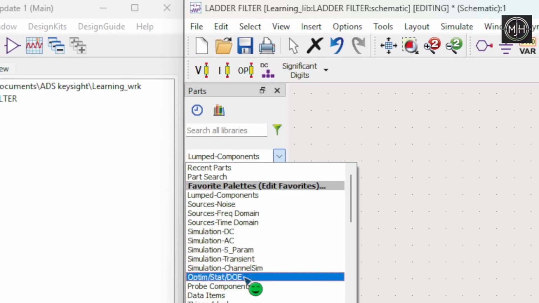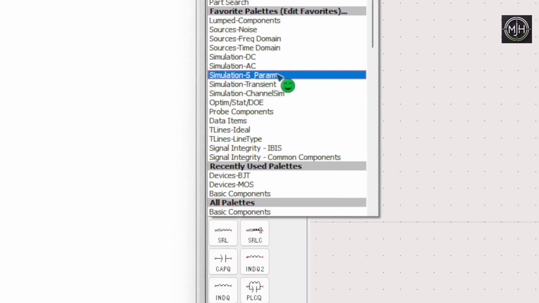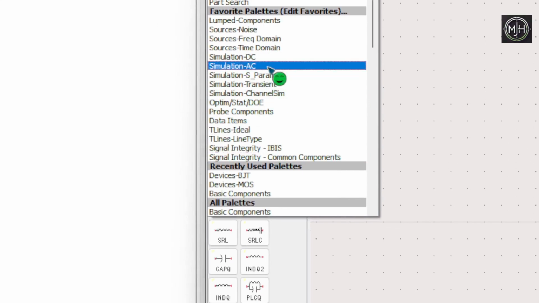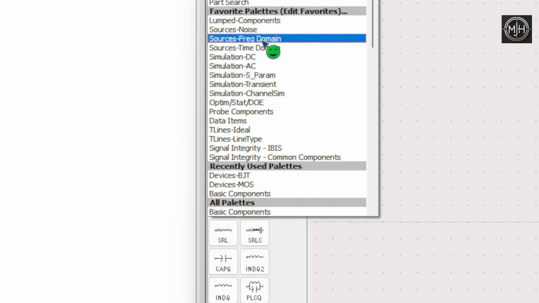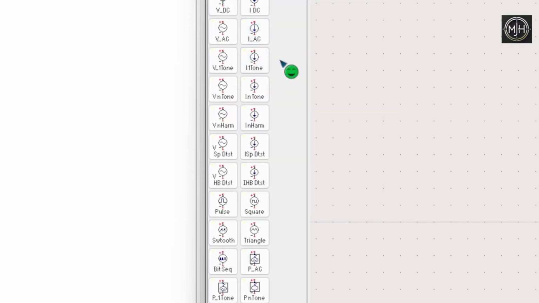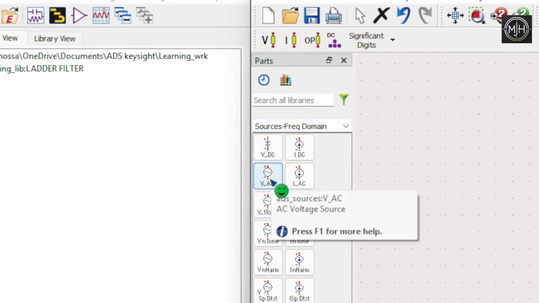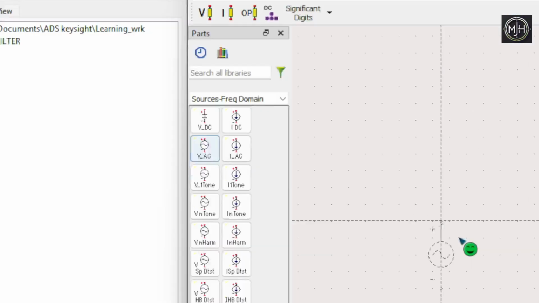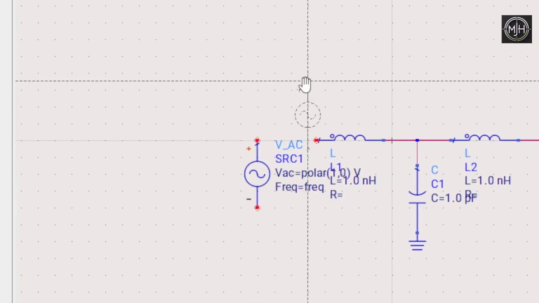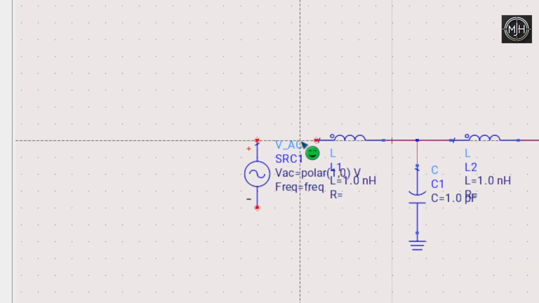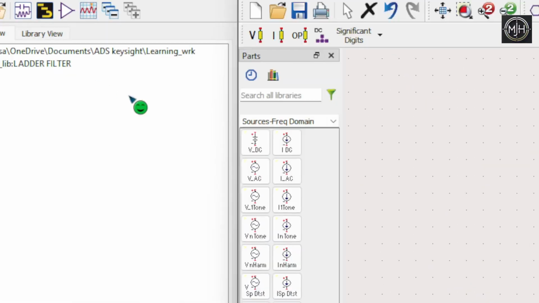As you can see on this palette, they do have a lot of them, like simulation AC. I definitely need a simulation AC. I also need a frequency domain. So if I go into frequency domain, I can see the VCC around here, then VSC. I'll just use the VSC for now. So I'm gonna use it here, and then I'm gonna connect them together as well, because sometimes I literally forget to do that, and I don't want to forget about it.